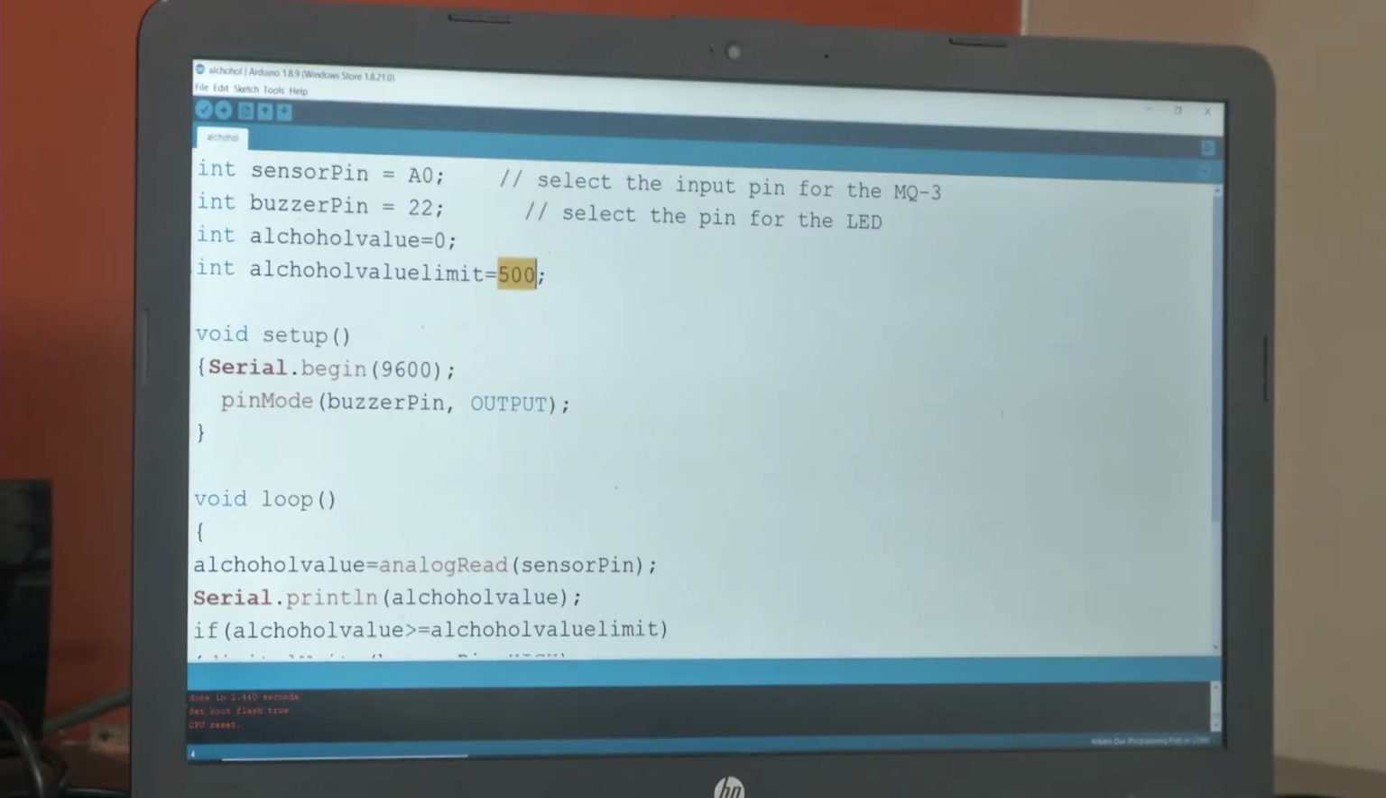We can change this one. As we increase the value limit, the threshold is actually moving higher, so you have to show a significant amount of alcohol for it to be detected. If we reduce this value, even for a small amount of alcohol the buzzer will make the sound.